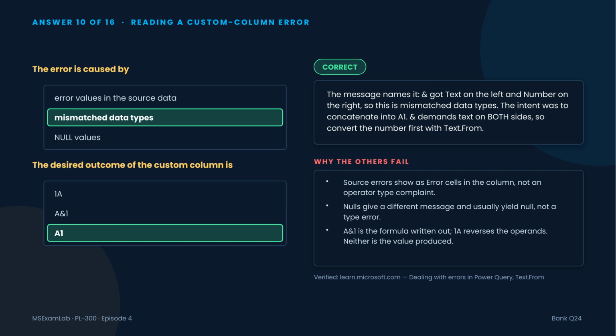Source errors show as error cells in the column, not an operator type complaint. Nulls give a different message and usually yield null, not a type error. And 1 is the formula written out, 1A reverses the operands, neither is the value produced. Verified against Learn Microsoft.com, dealing with errors in Power Query, Text.From.